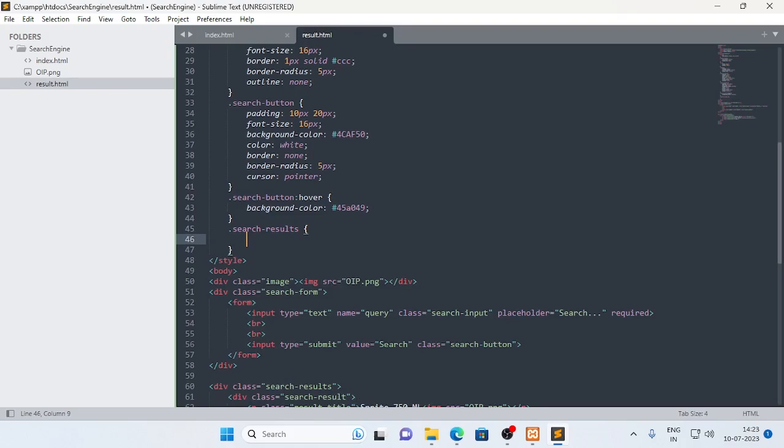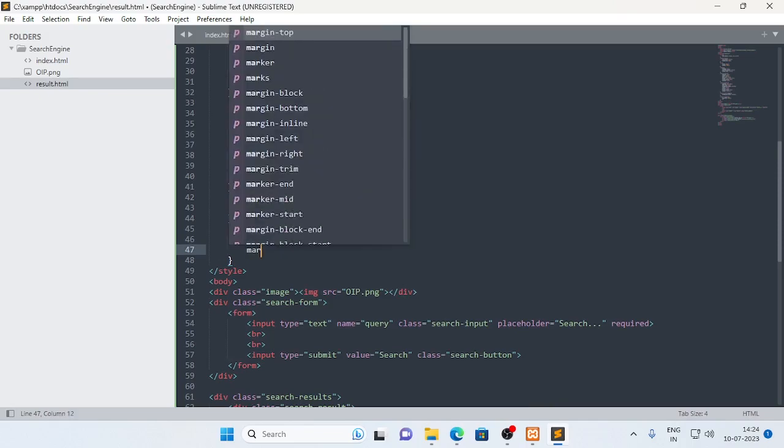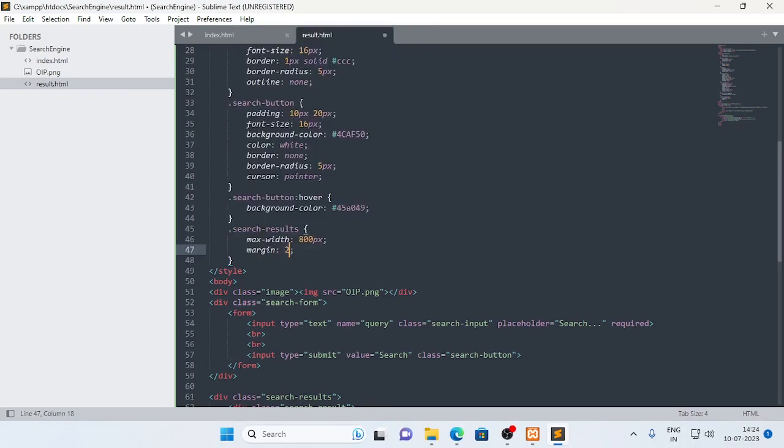So I wanted to have a max width, that is the maximum width that it can have on the screen, particularly for this class, that is this div. I wanted to have 800 pixels of maximum width, and a margin from the left of 20 pixels, and auto, that means all sides equal or automatic. Automatically this div will be adjusted with a margin of 20 pixels from all sides.